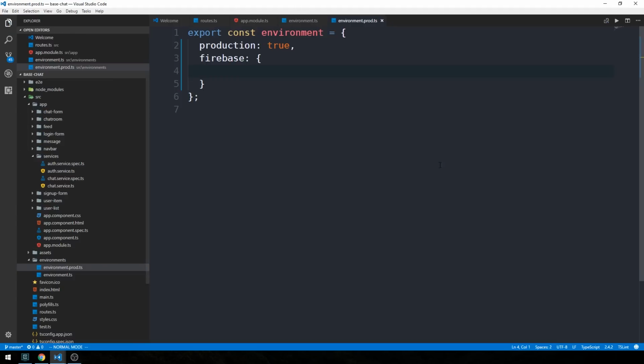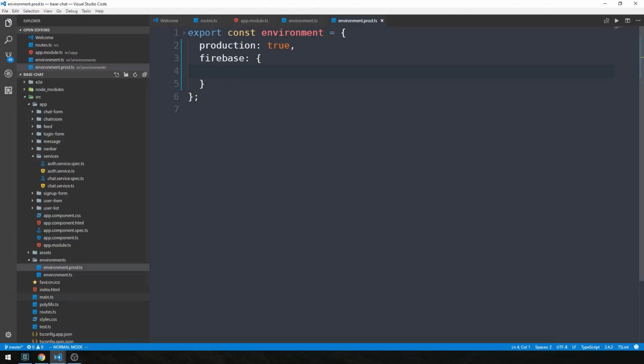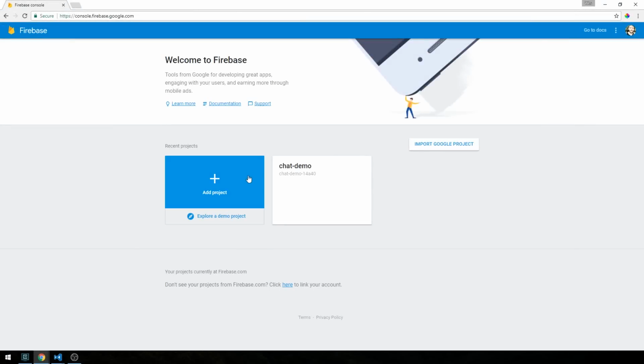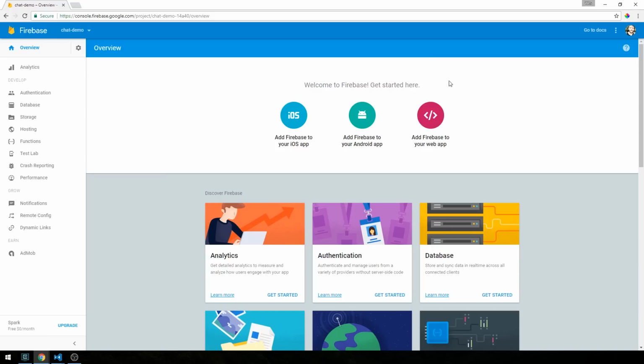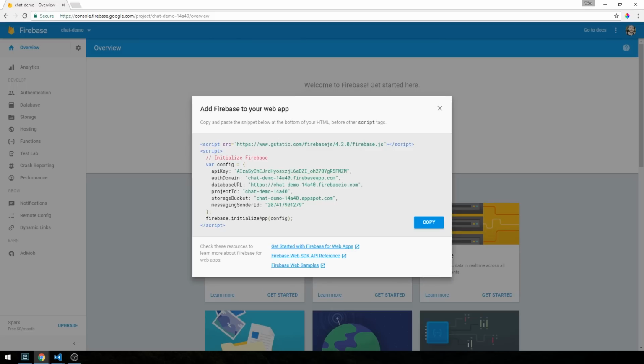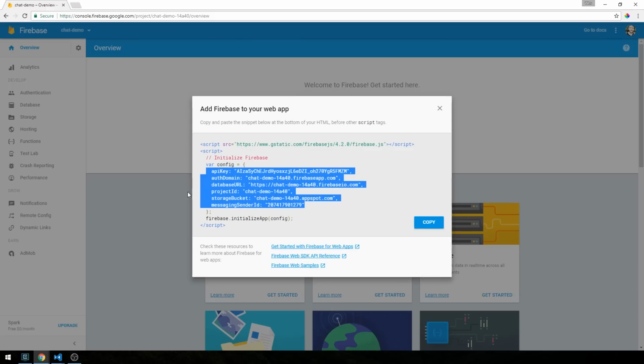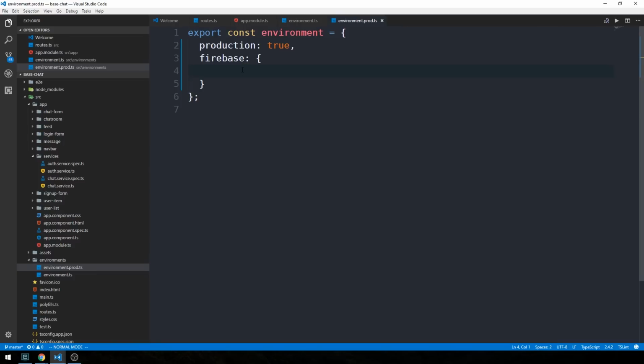So let's head over to the Firebase console and create a new app. And so if you're creating a new project from scratch, just click Add Project. I've added a project here called Chat Demo. If we click on it, once you create your project, you'll get taken to the console here, and we need to select Add Firebase to your web app in order to grab this connection string. And so we're going to grab these configuration properties here from this config variable. I'm going to go ahead and copy those, and we're going to paste them here.